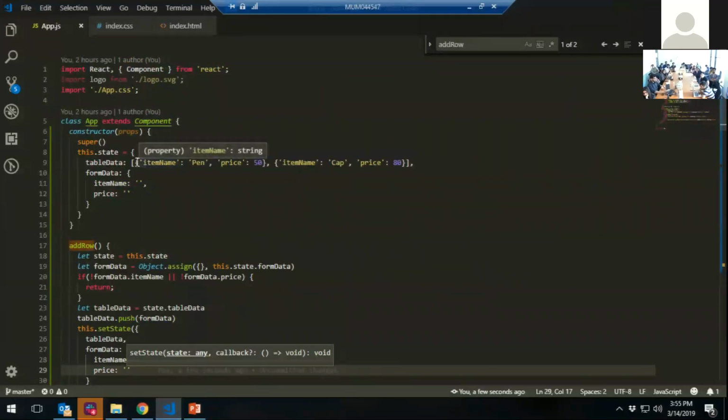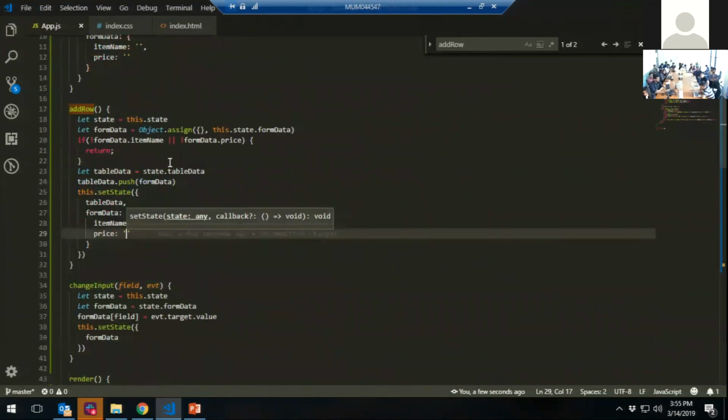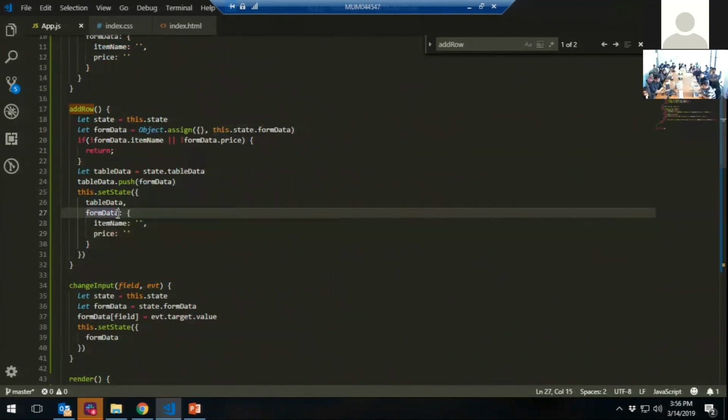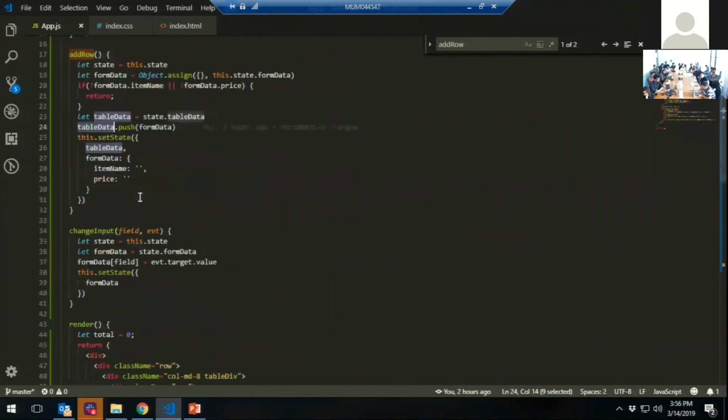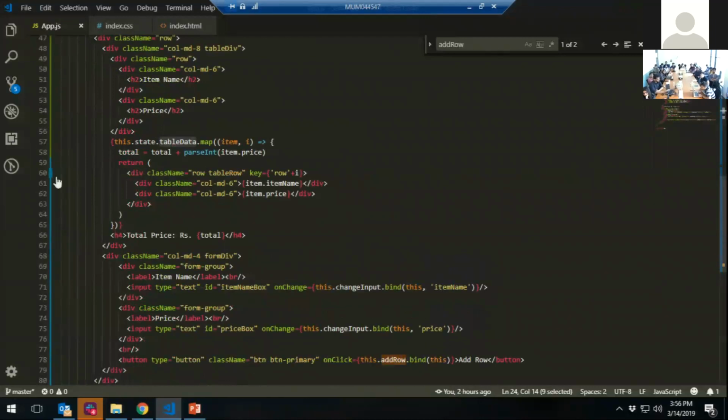Initially, there is this.state. I have the table data, two rows are there. Form data is a blank thing. Logic to add row is, as anybody of you would guess, just read it from the form data and push it to table data inside the state. This is one function for changing the input. Nothing unusual. The part I want to focus on is the way I have calculated the total.